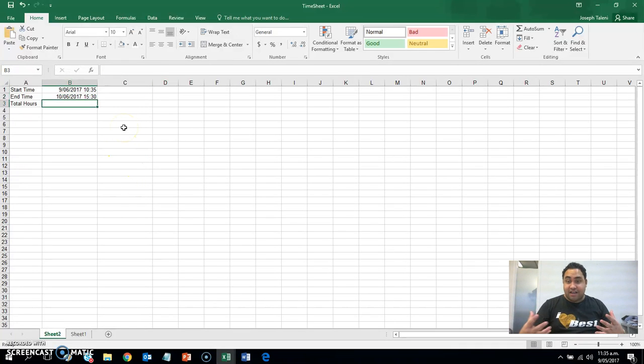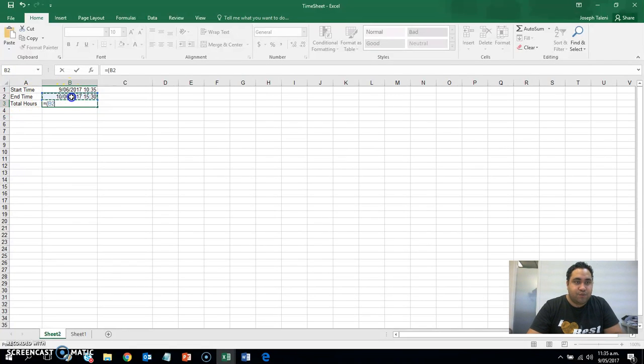Alright, now is the part to calculate. And so this is quite a simple one. All you need to do here is go equals. So this cell equals, and we'll say bracket B2, which is this one here. And we're going to minus B1. And what you'll see is a figure like this. So what we actually need to do is go times 24.